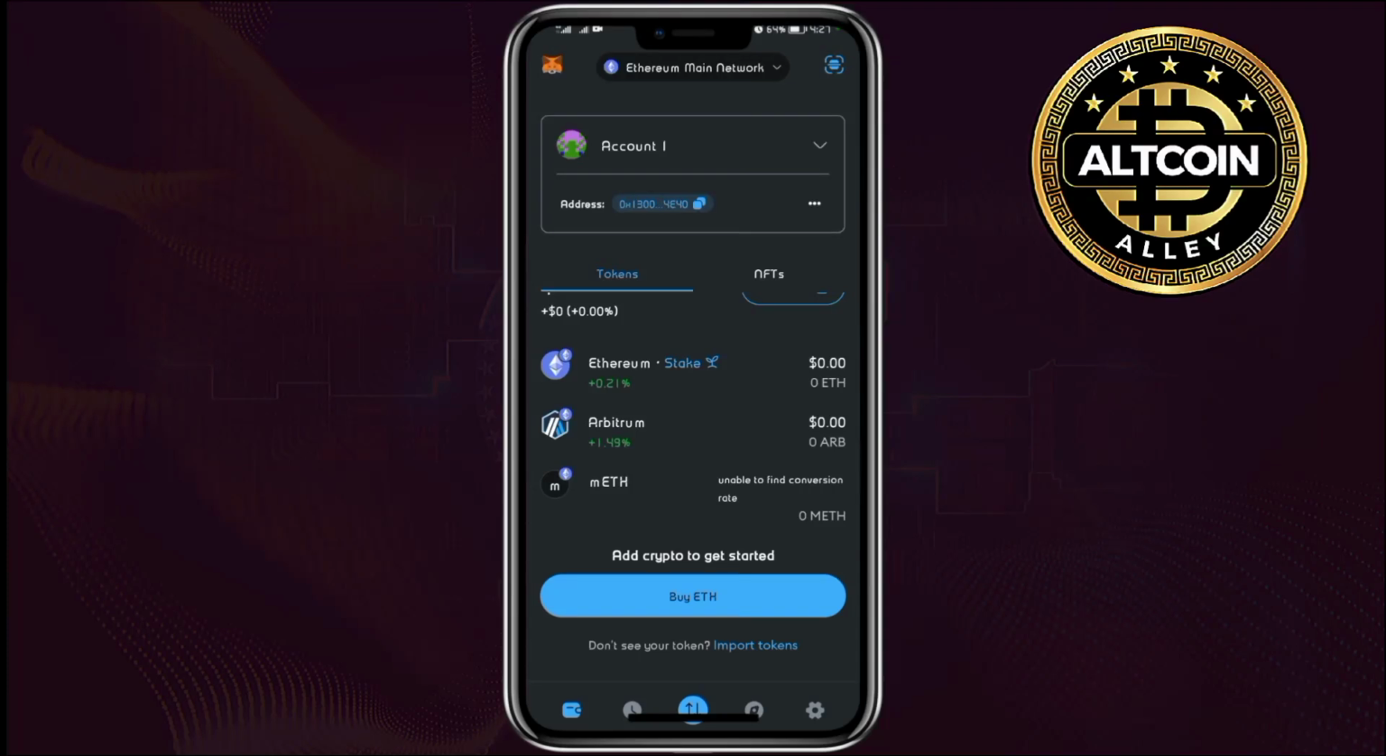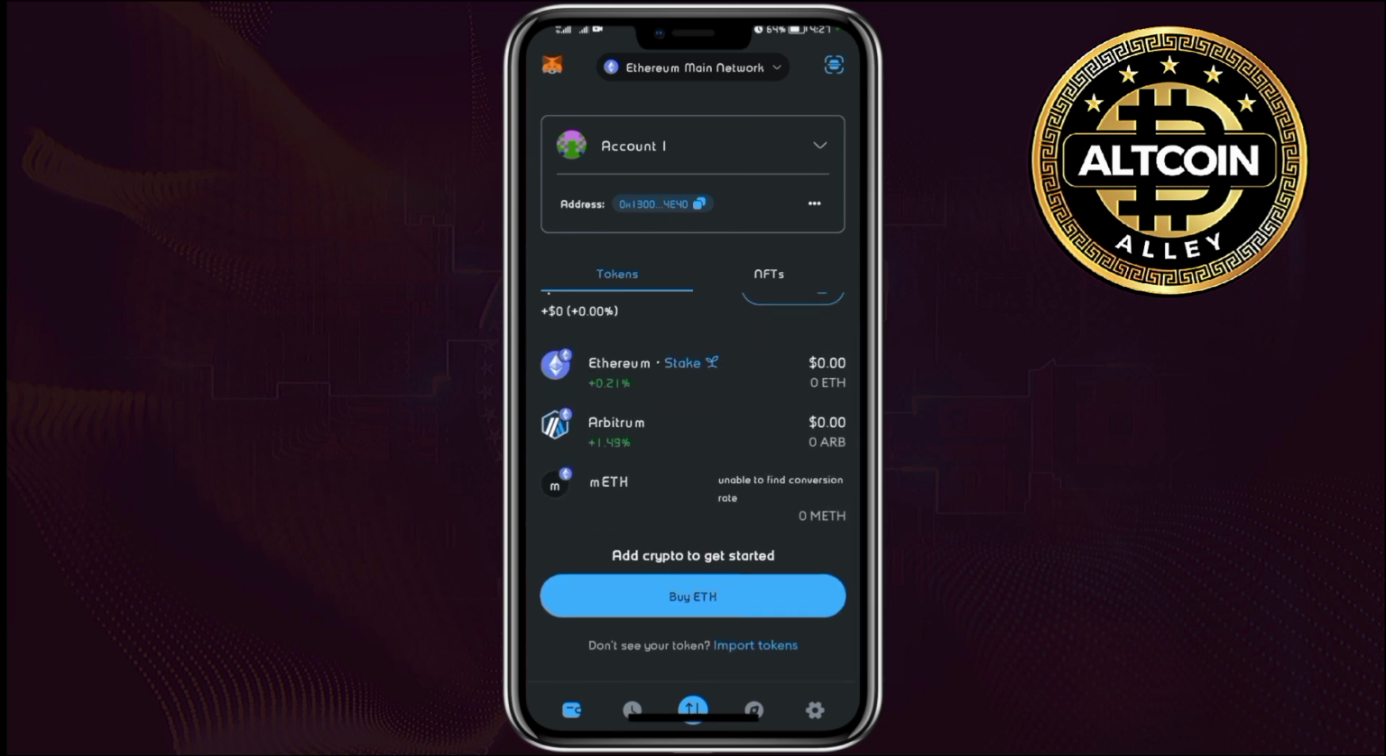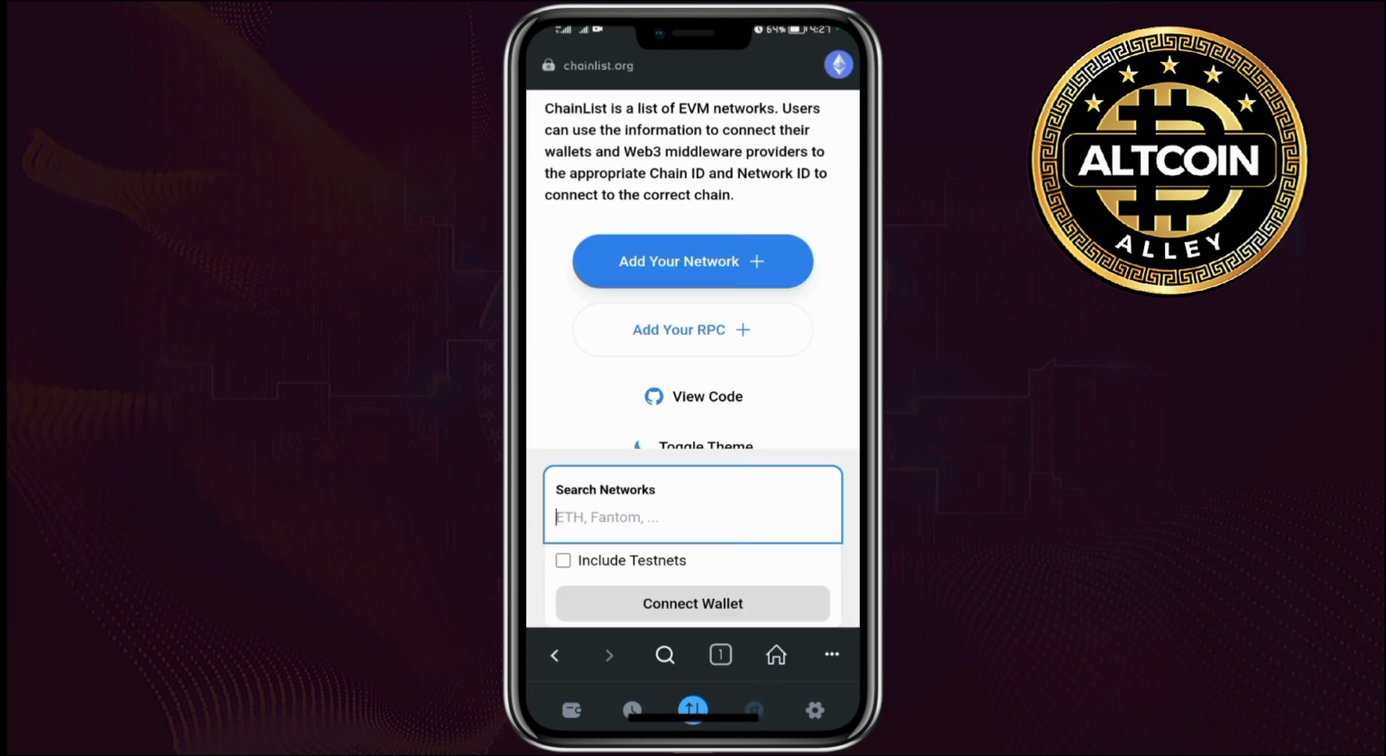In this video, I'll show you how to buy CORE DAO on Metamask. So what you're going to do is simple: open up your Metamask and then click on the fourth option, which represents the browser option.